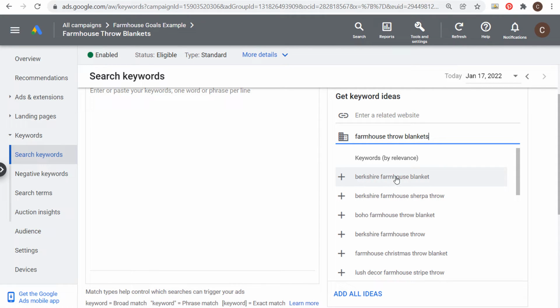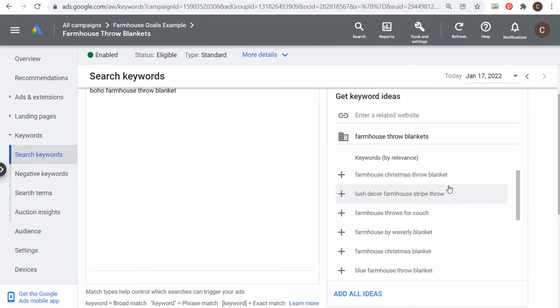So Berkshire farmhouse blanket or Berkshire farmhouse blankets. You can add these keywords, but they're brand keywords. So I'd prefer to maybe say specific styles that people are looking for. And what I like to do is try to find the most relevant keywords. So we have farmhouse throws for couch. This is a good one because it doesn't actually have farmhouse throw blankets in there. So farmhouse throws for couch. I might just want to come over here and say farmhouse throws.